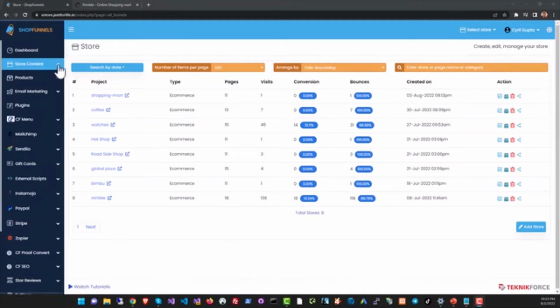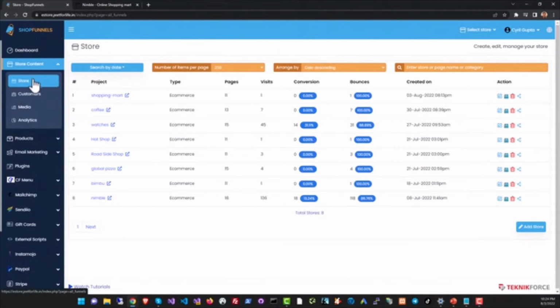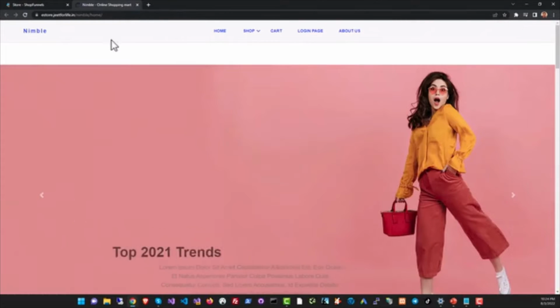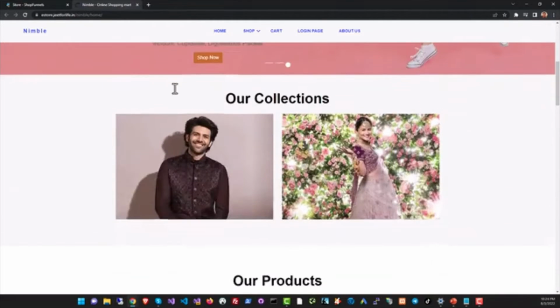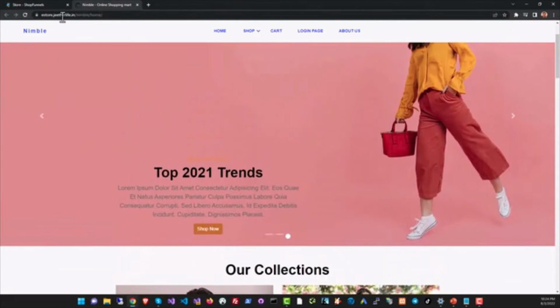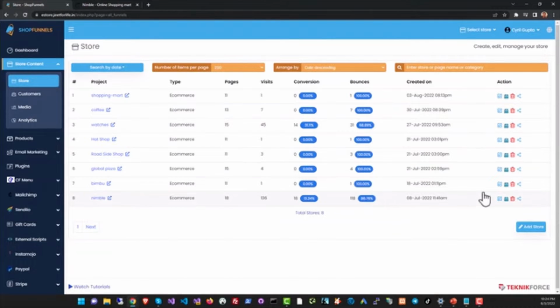Setting up your e-com store on ShopFunnels is easy. Just go to the store section on the sidebar. I actually have a number of stores already set up on this website. You can see there are 8 of them. And you can click on any store name to load up the storefront. For example, I have this storefront set up for my testing, and you can see this is how it looks right now. And if you want to edit any store, you can just use the edit button over here.